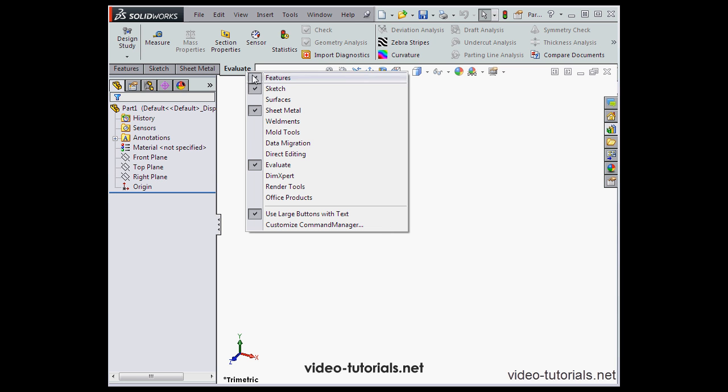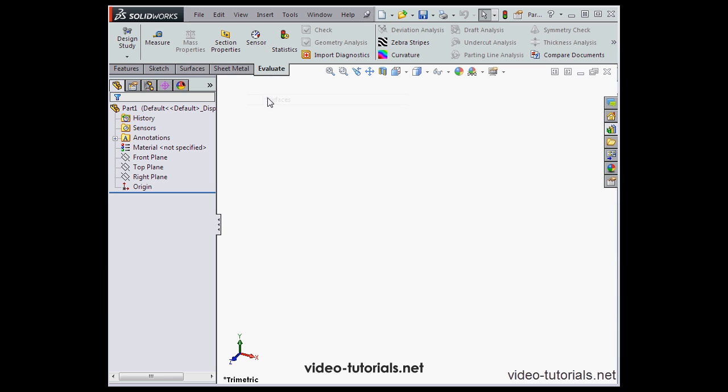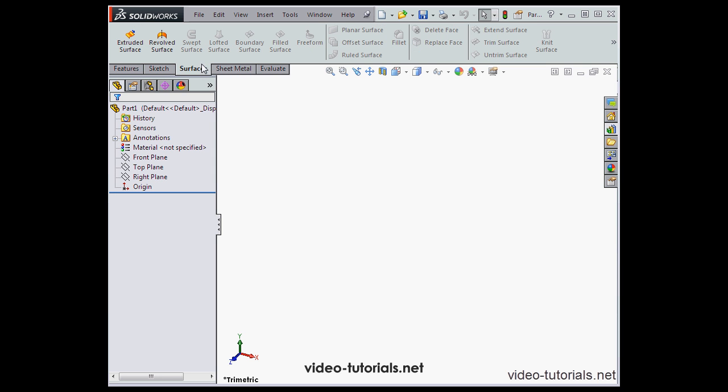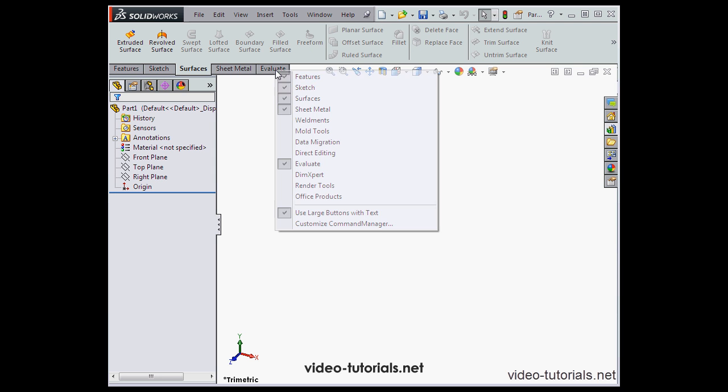If you right-click on any tab, you get a list of all of the available tabs. Just select one that's unchecked to make it available. Here's the Surfaces tab now. To remove the tab, just right-click again and select it.